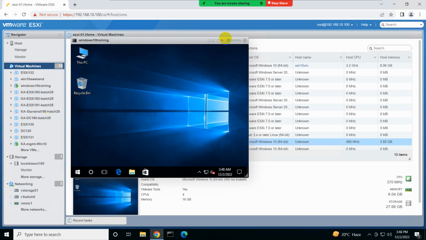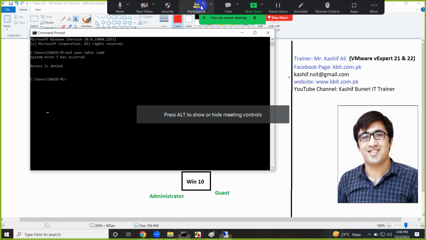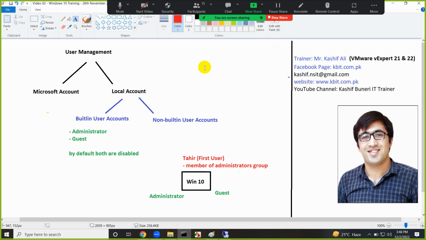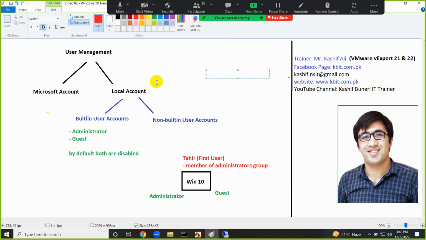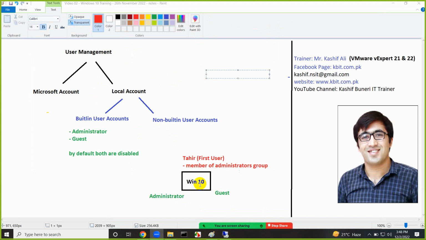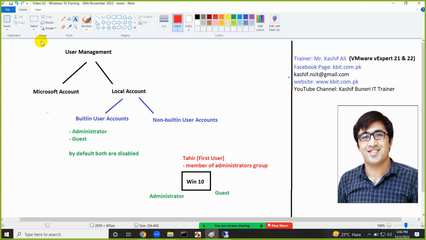Okay, basically, what we are learning here, why we are studying the user management topic, let me explain this first. Data security is very important, right? For example, this machine, the one I'm using right now, this Windows 10 machine, will be used by multiple users.